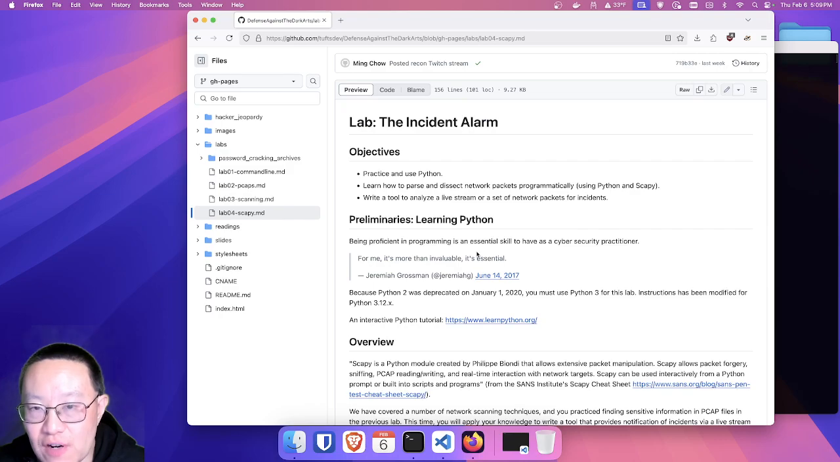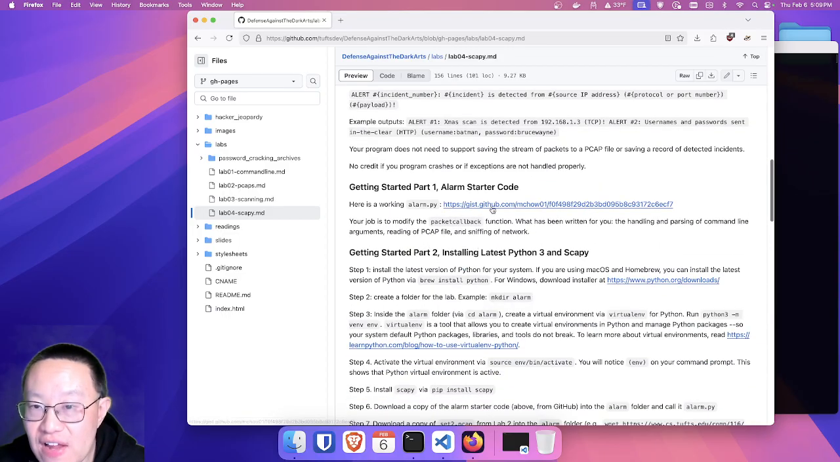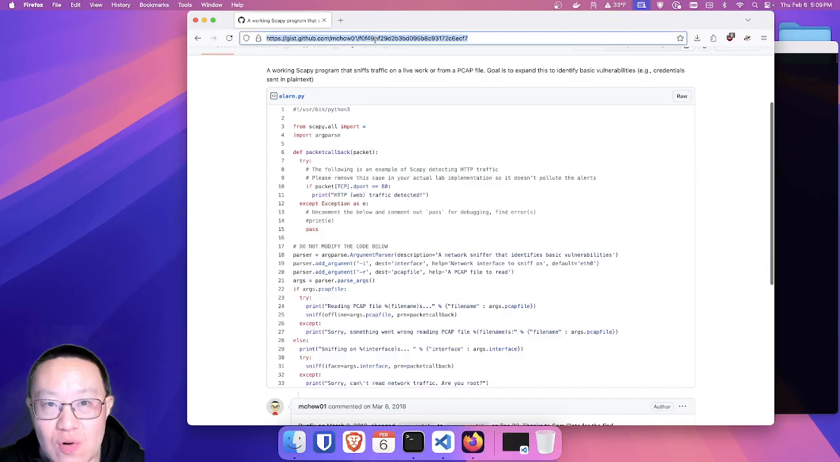Here's the good news for you. The good news is I have already written a base case for you. I have actually given you starter code for this lab. This is what is called a working alarm.py. This is working code.